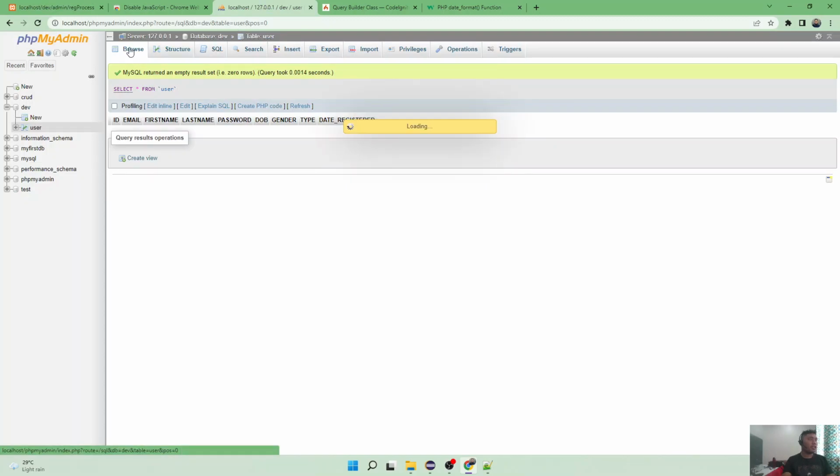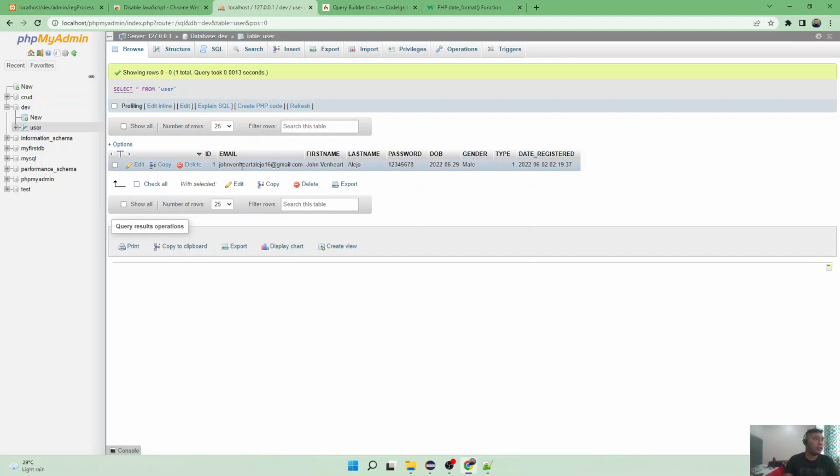Go to the database. We have here all the data that we need to input. We have the email, the first name, the last name, the password, the date of birth, the gender, and also the type and the date for today.